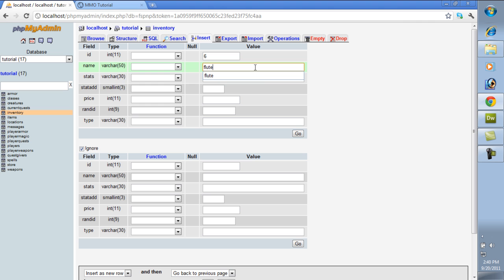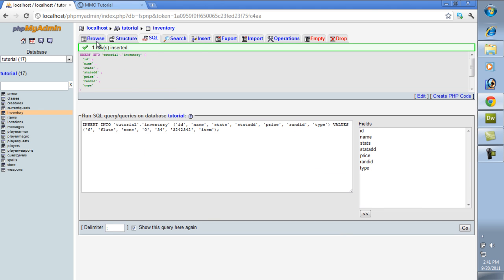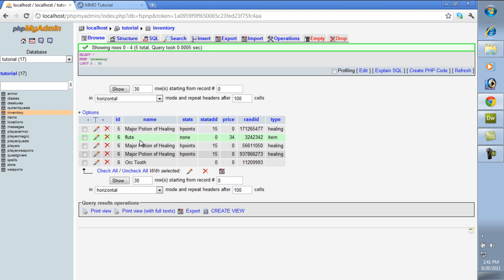But let's just add the flute, stats, none. It's not going to do anything for us, so I'm not going to worry about what I put in here. If you wanted to, you could do whatever. And let's just sell it for $34. Random ID, just throw in a random ID, and type, let's just call it musical. Actually, no, this has to be item. And we'll go over that here in a second. So hit go, and now I pretty much have my item in there.